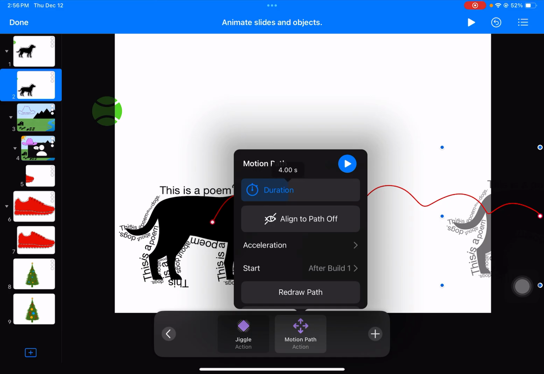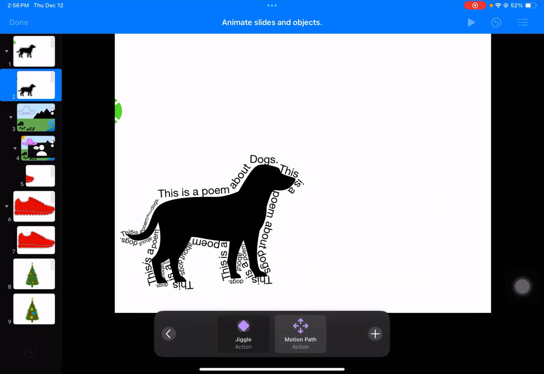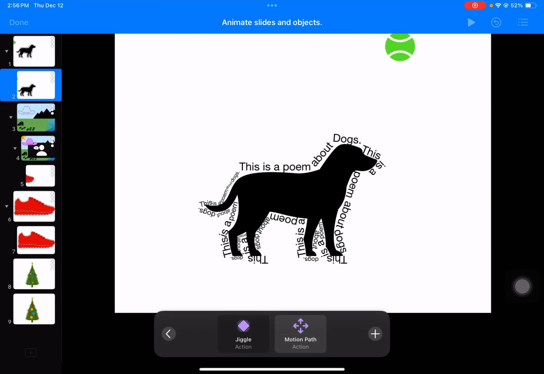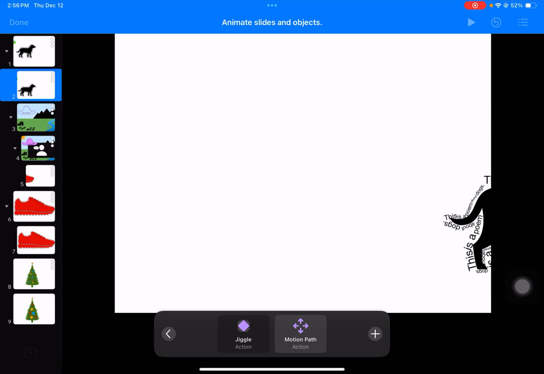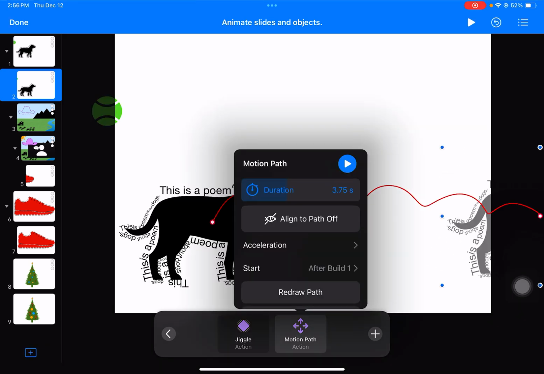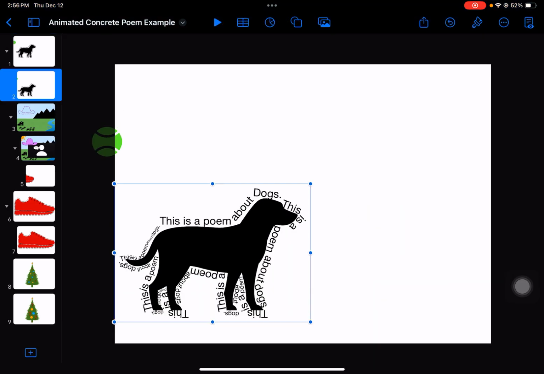I want the dog to be a little bit slower as the tennis ball is thrown. That way it doesn't look like the tennis ball is chasing the dog. Let's play and see what it looks like together. That's exactly what I wanted. Since I'm done with my animation, I can go ahead and press done. And now it's ready for me to screen record, read it out loud, and turn it in as a video.